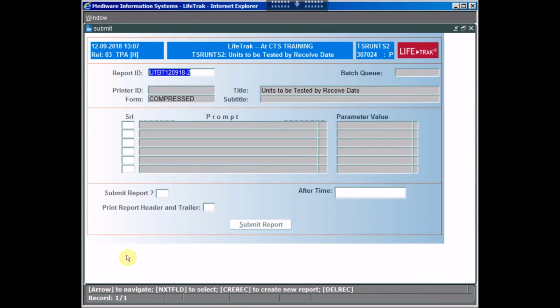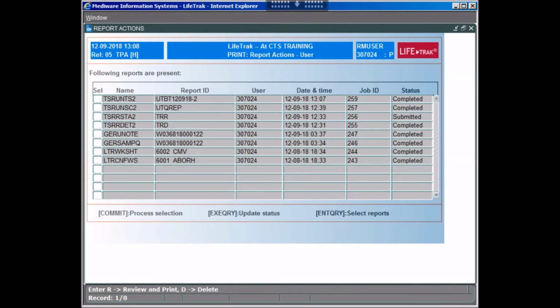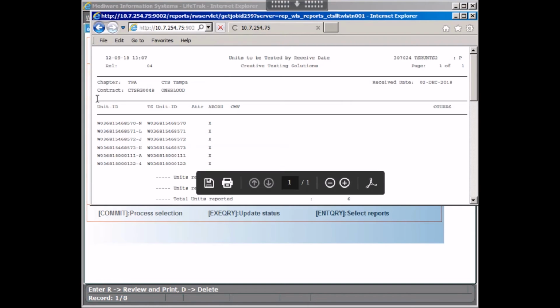To actually view the report, we must exit out of the report screen and go to the print screen by typing Print in the menu. From the print screen, we see a list of all the reports we have recently run, including the one we just ran. Look at the prompt at the bottom of the screen. It tells us to review and print the report, type in R, or to delete the report, type in D. So to view this report, we're going to type in R, and then we'll submit with F1.